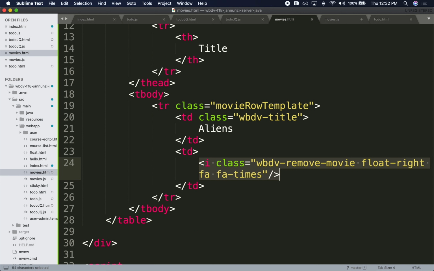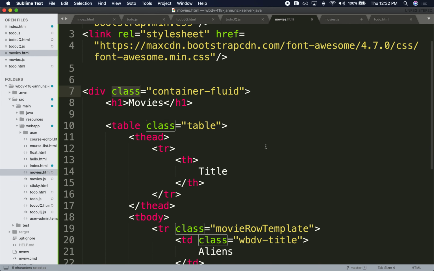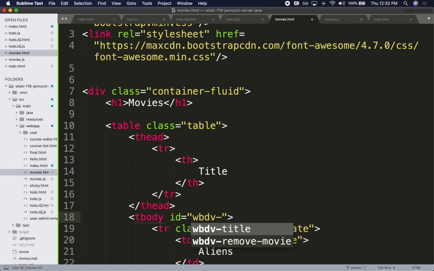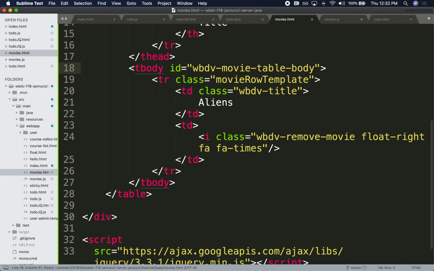Right now we already have some attributes. Notice that TD has the class attribute, right? And I guess we're only using the class attribute. We can add another attribute, just like in T-body, I could have added an ID webdev movie table body, right? I can uniquely identify that table body with a unique identifier. So what we could do is add a unique identifier to this eye, so that when we click it, we can say, oh, what's your ID? So I'll know which movie I should remove, right?